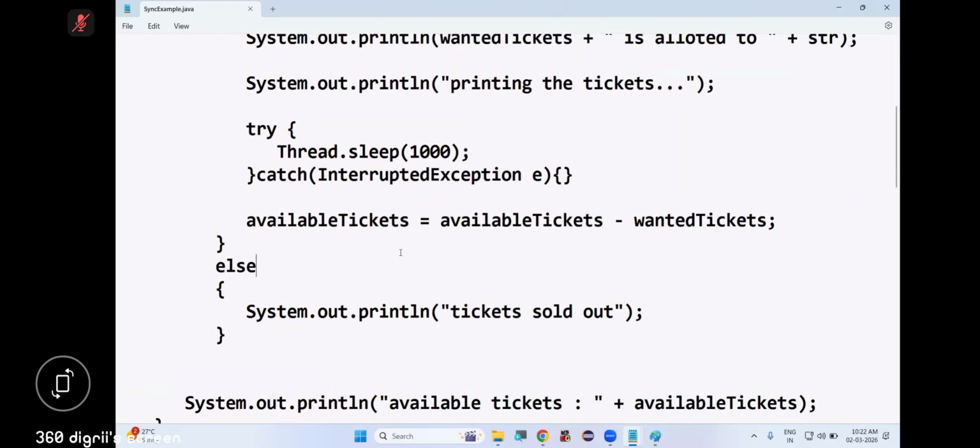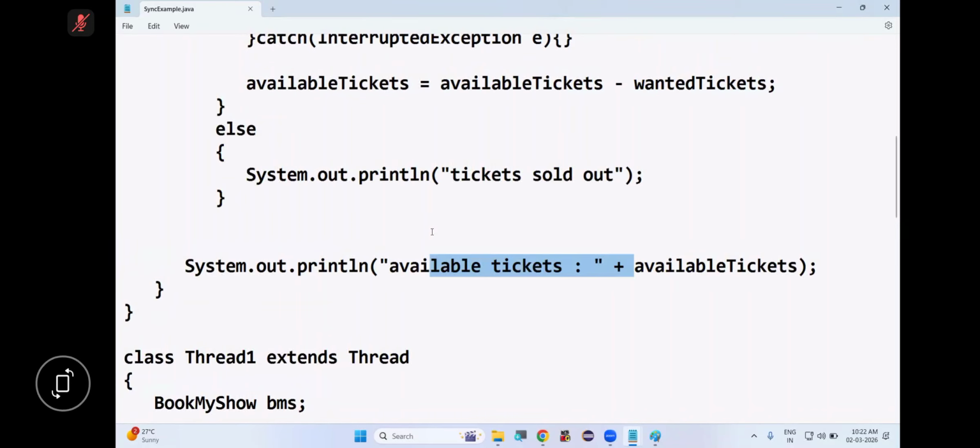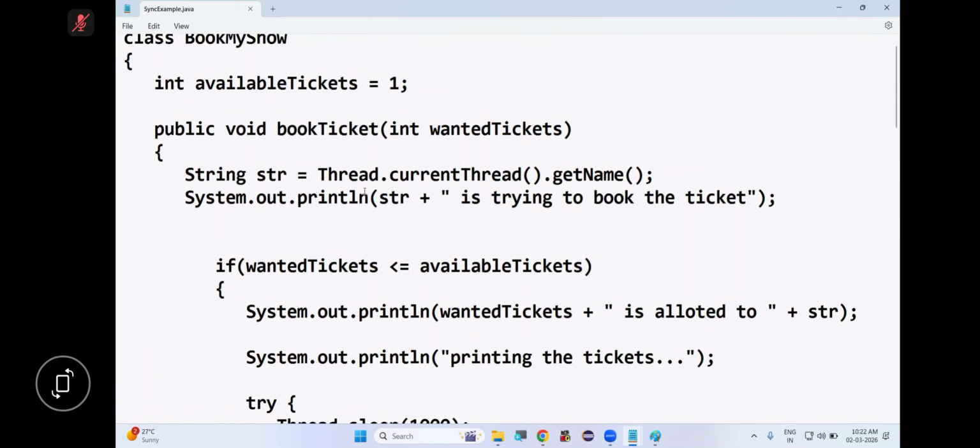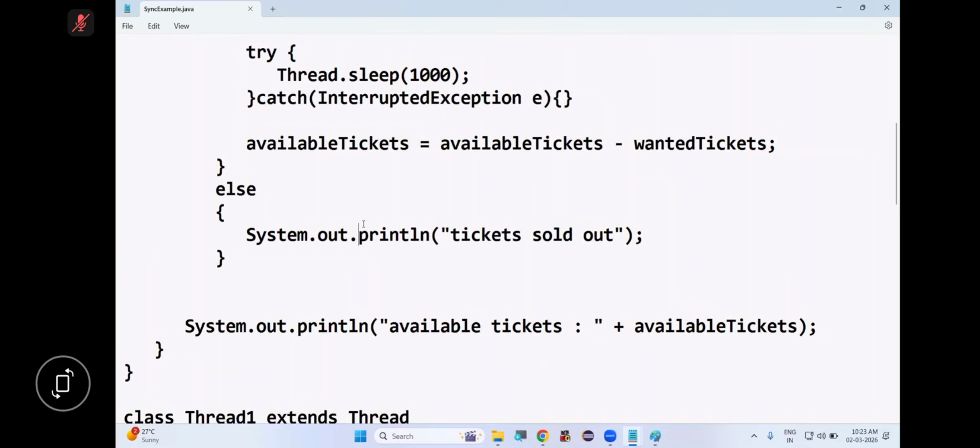Thread 2 will start from the available tickets line here. Available tickets are already 0, so 0 minus 1 gives minus 1. Then it comes here and displays available tickets minus 1. So how many threads are allowed to execute the bookTicket method here? 2 threads, multiple threads. And how many people are trying to book one ticket here? 2 people. Are you following or not? So this is called the data inconsistency problem.